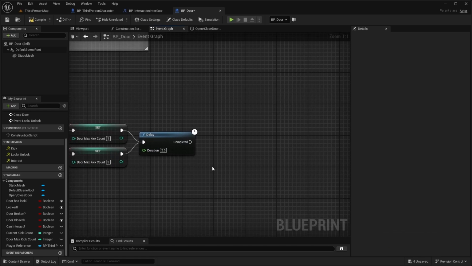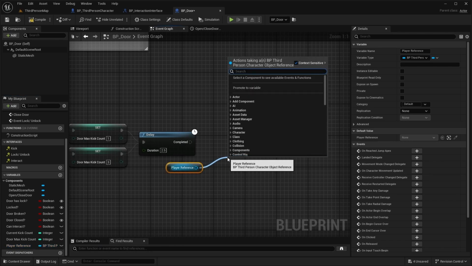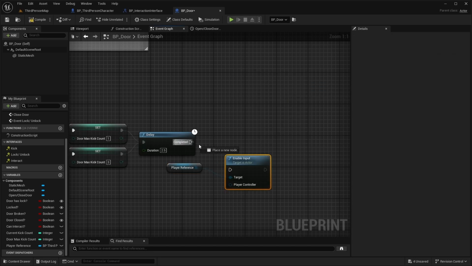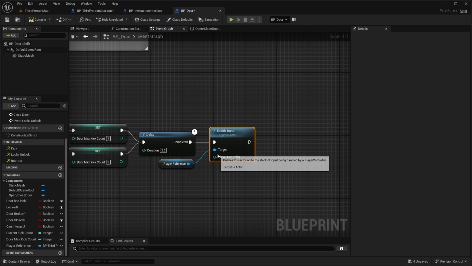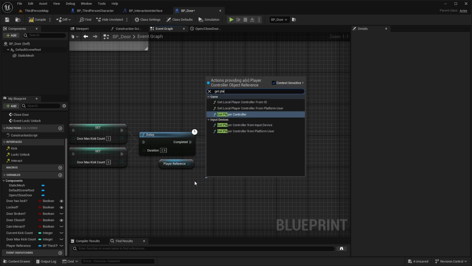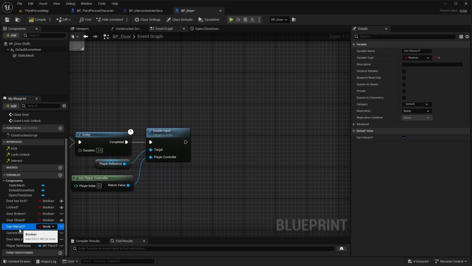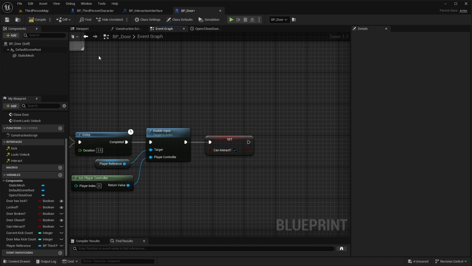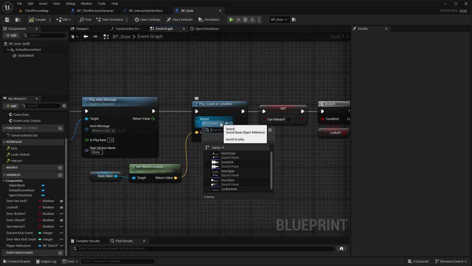Now off of the delay, we're going to go ahead and grab our character again, our player reference. Then we're going to say enable input. And then after the player controller, we just have to say get player controller. Now the last thing we have to do is set can interact to true. Compile and save. Now all we have to do is go back to the play sound at location here and choose your lock and unlock sound.